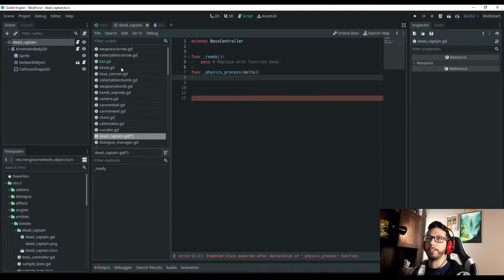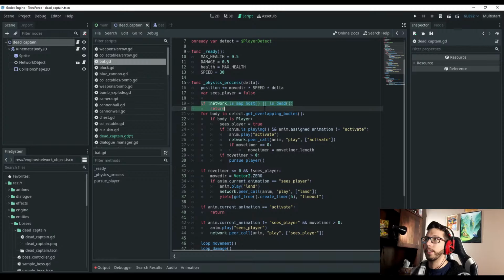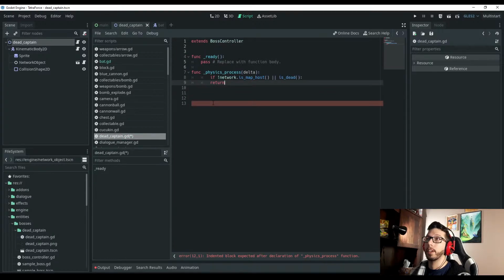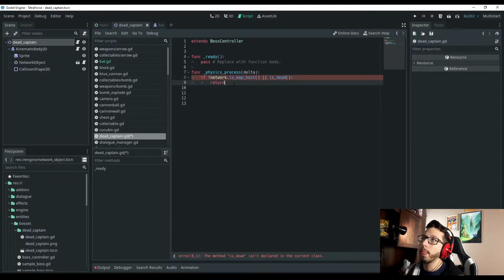So if, hold on here, this one, right? Is that what you're trying to do? Is this if not network is map host? That's the exact thing. Just put that at the top of process. Yeah. Okay. And get rid of the is dead because it's not part of it. You're right. You don't care about that.